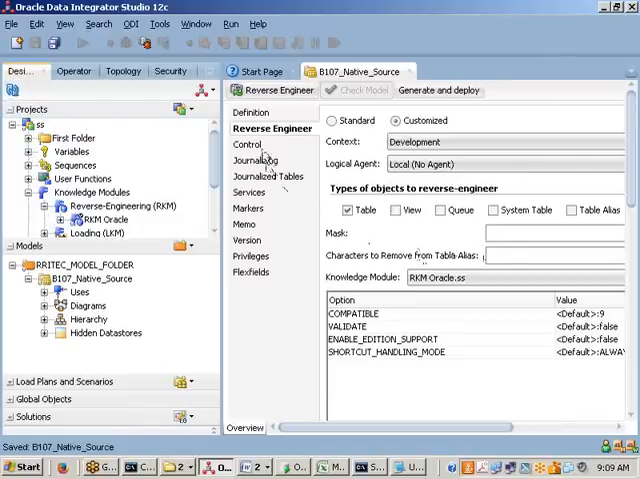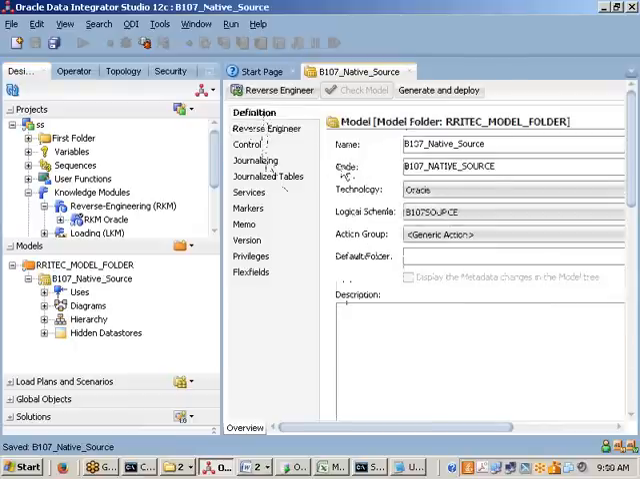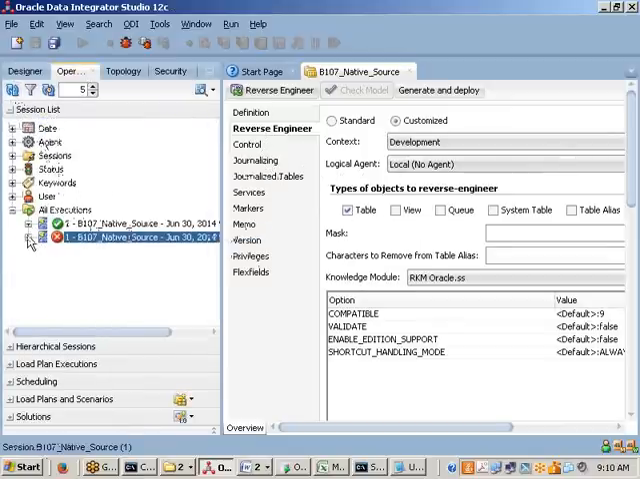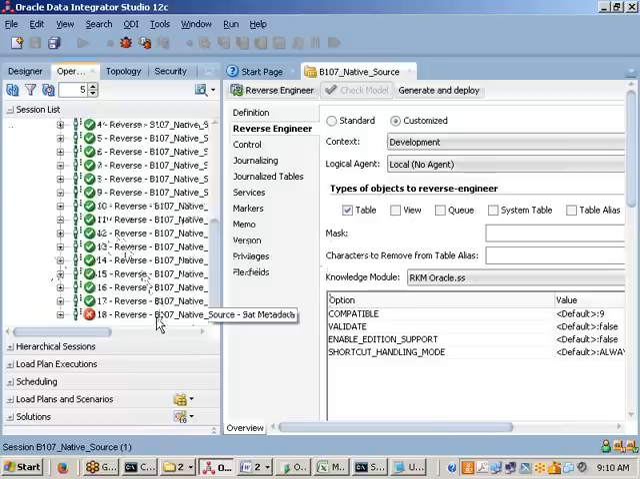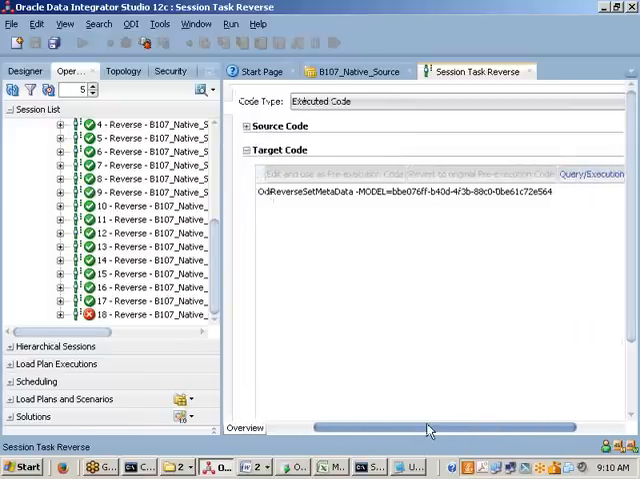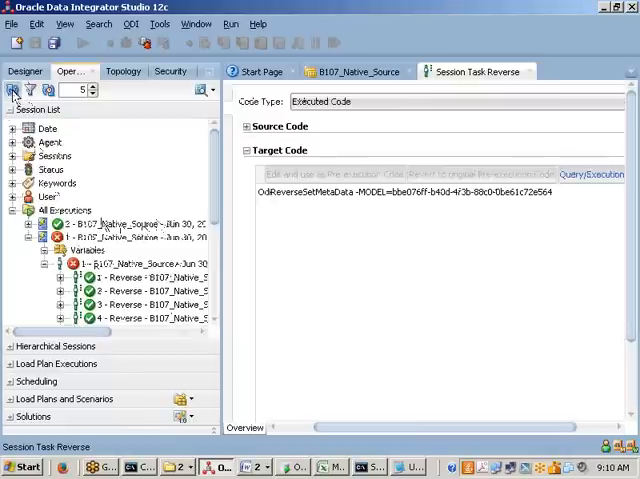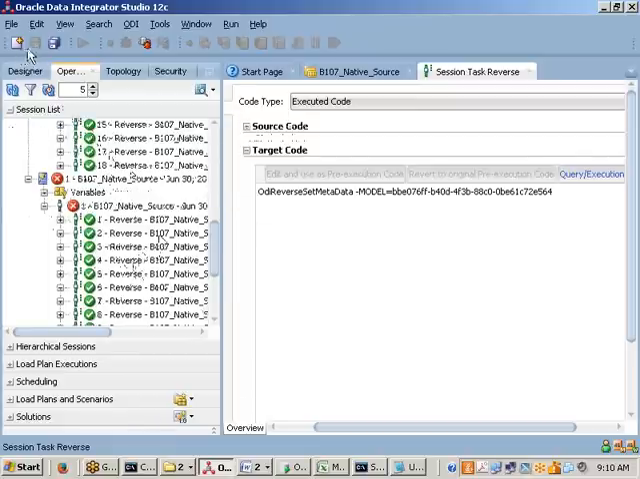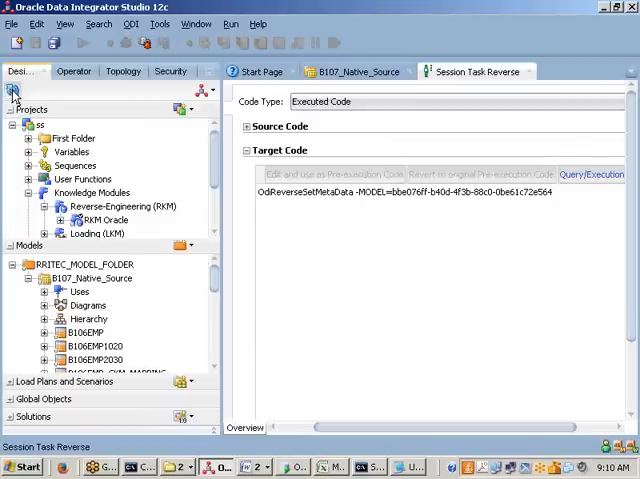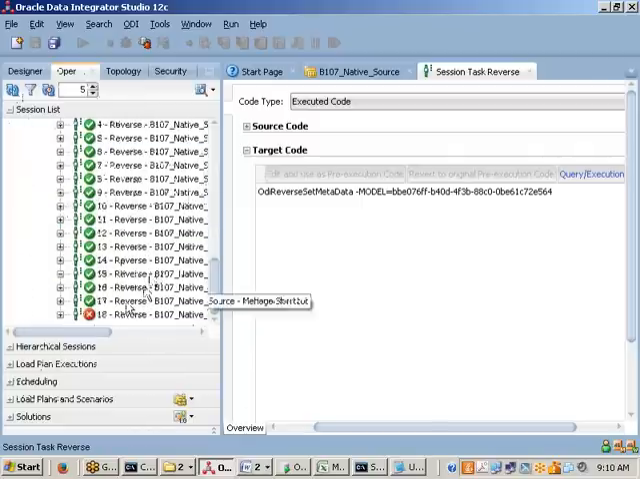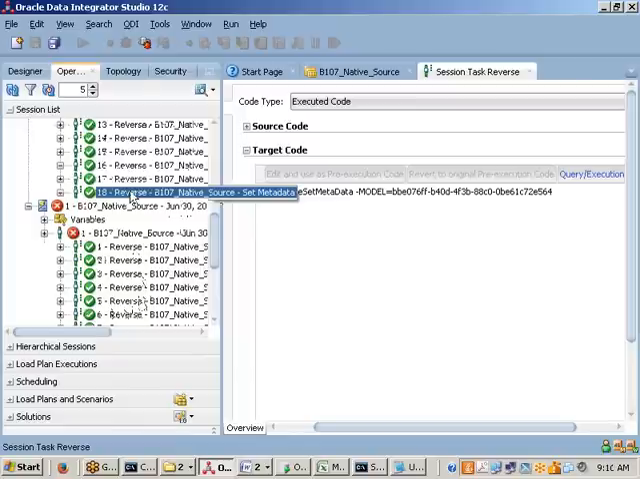Tables, views, that is fine. For some reason this failed. The previous one is not executed. What is it saying here? ODA reverse set metadata. For some reason the previous one, what is it, sir? Whatever I ran previously failed. That is the reason we didn't see it. I ran one more time. The 18th task, whatever failed, nothing changed, I did nothing.